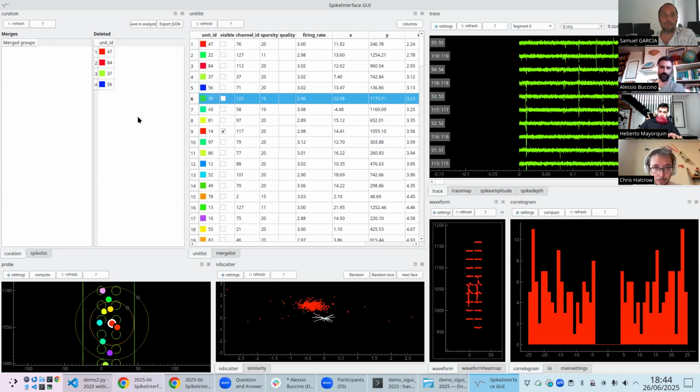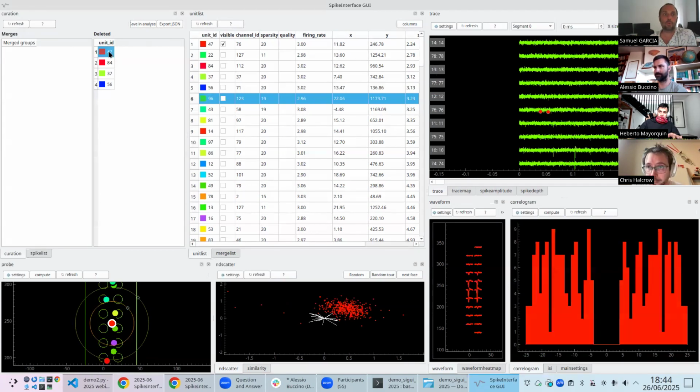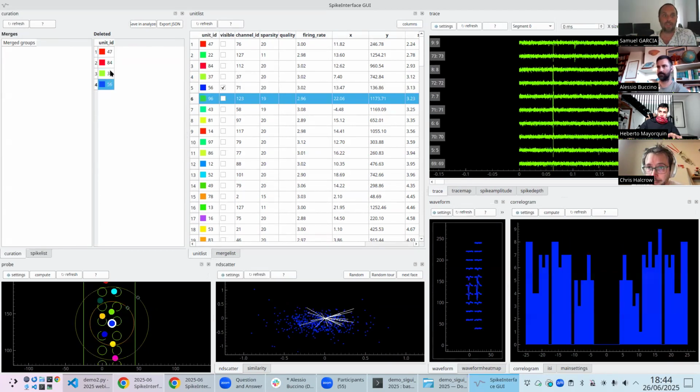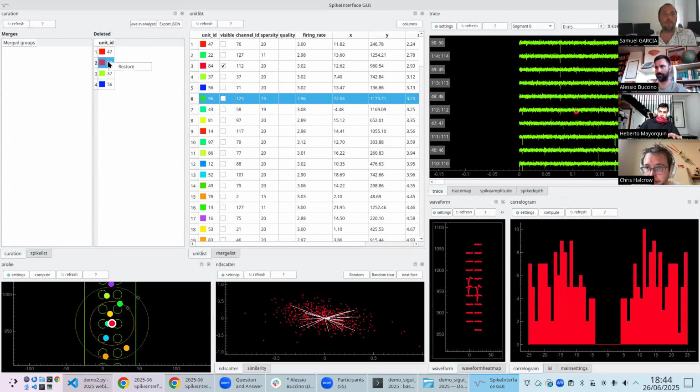Control D. Okay. We have shortcuts. So the idea is you select units and they appear in the deleted units if it's something you want to delete. Of course, you can come back to check what is deleted and you can recover. So to remove from the deleted, to recover the unit and to put it back in the list you want to keep.